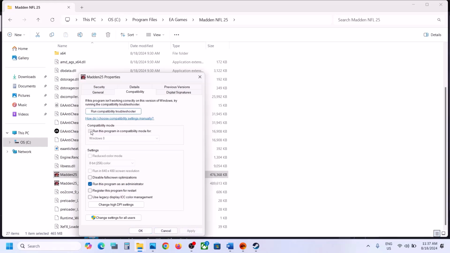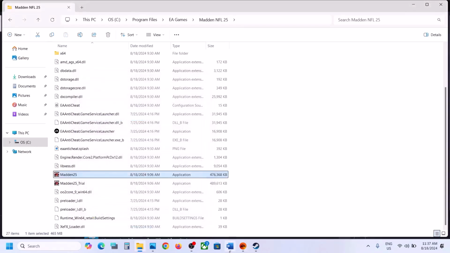If that does not work, put a check over here, select Windows 8 and then hit apply, click on OK, launch the game. Still not working, select Windows 7 over here, hit apply, click on OK, launch the game. Still not working, put a check on disable full screen optimization, hit apply, click on OK and then launch the game. Still not working, so you can uncheck these boxes and then follow the next step.